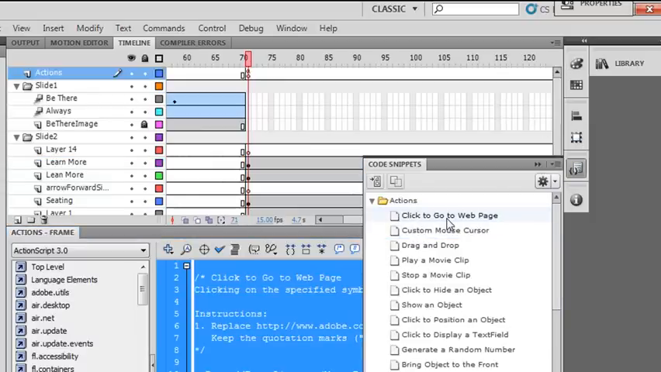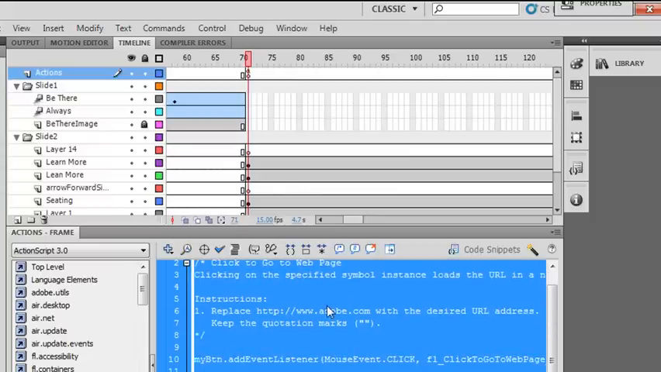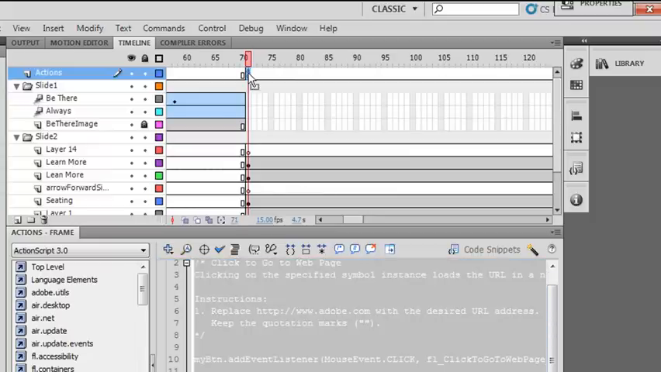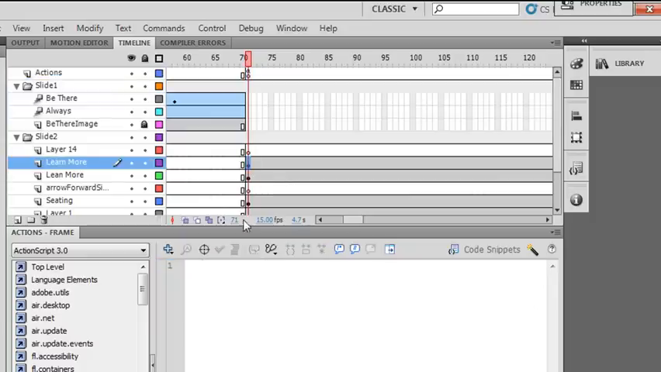Web page, right. There's the code right there, but the question is, where is that going? There it is. See that keyframe right there? There's the code right there, at the top. You can see that action is referring to my button, which is the graphic, my button. You want to make sure that's how you want it to roll.